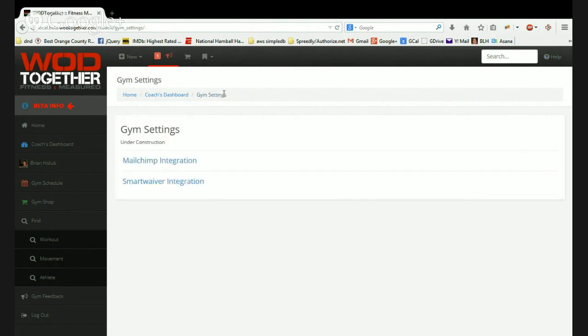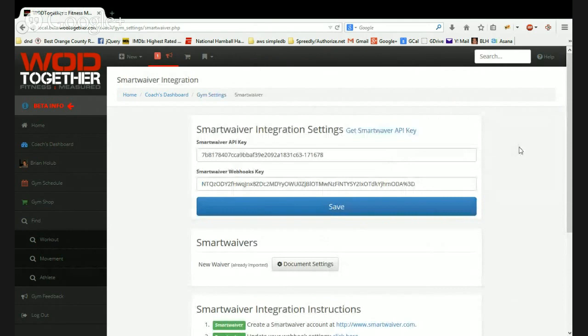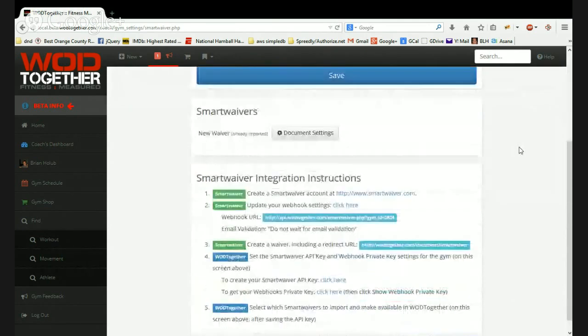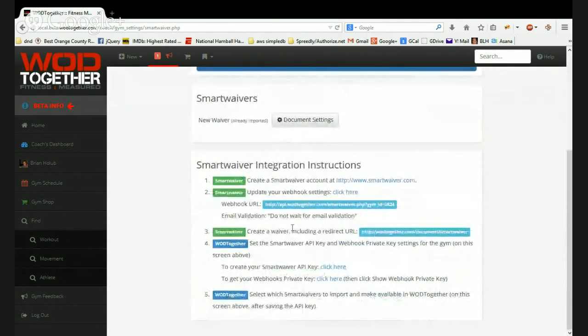And let's see, going back to SmartWaiver. The SmartWaiver integration is a little bit more complicated, but there's step-by-step instructions provided right on the screen. Again, you're going to need a SmartWaiver account. There is no free SmartWaiver account, although there's I think a 1-month free trial.